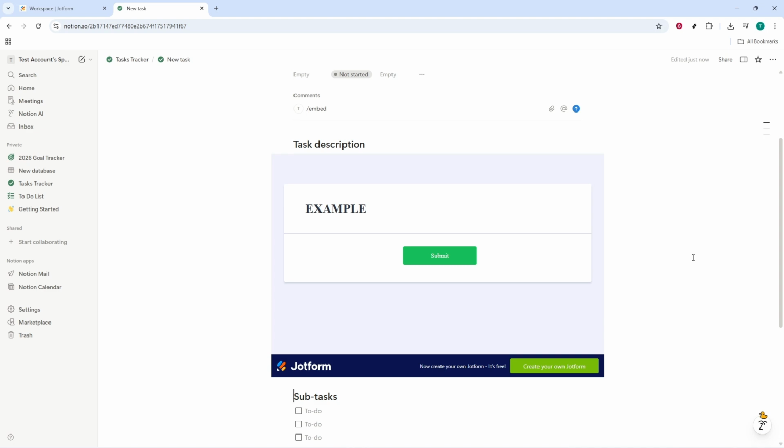That's it. You copied your Jotform form URL, added an embed block in Notion, pasted the link, and clicked embed link. With this setup, you keep everything in one place, which is great for project hubs, onboarding pages, or client portals.